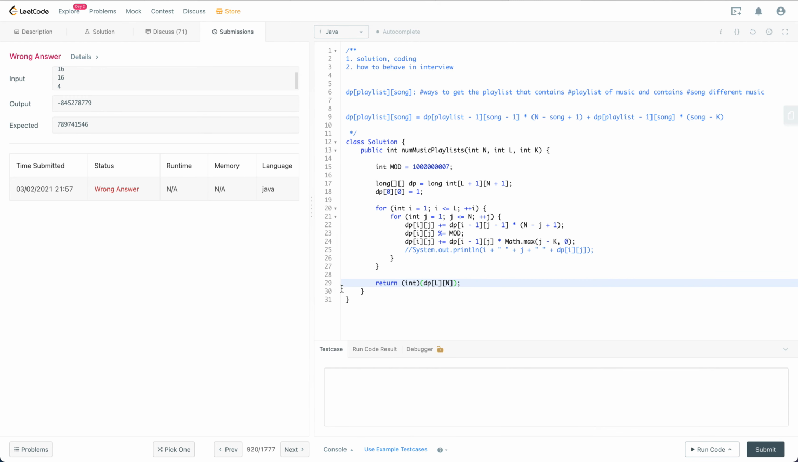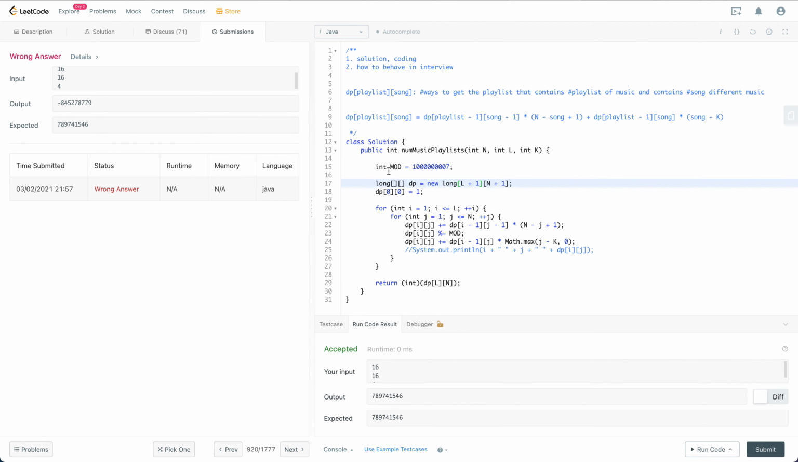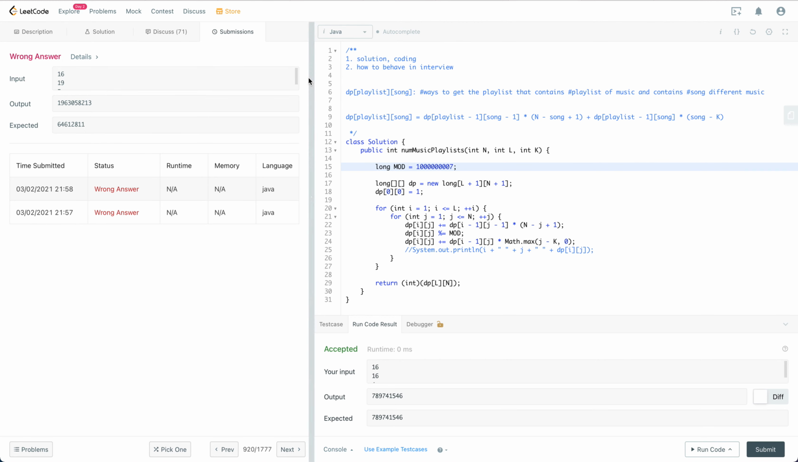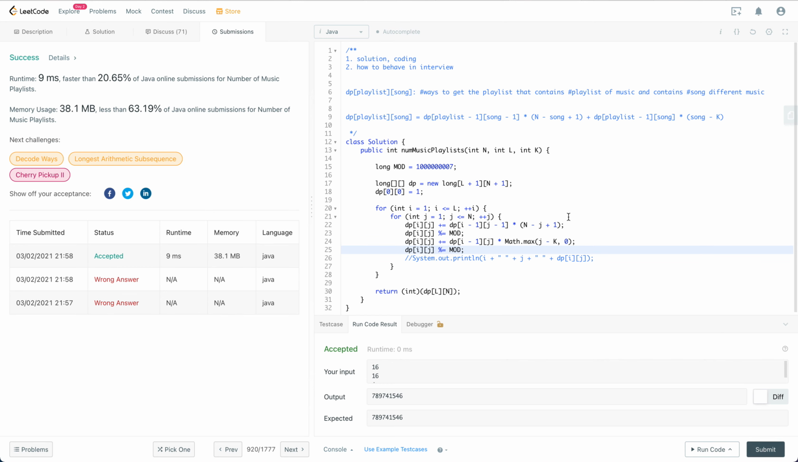Let's say this is a console. Okay, so let's run this one. Okay, sorry, this is a typo here. And you potentially also need to change this to long. Okay, then let's do another submission. Okay, so I forgot to do the modular here as well. So every time we need to do the modular here. So let's do another submission. Alright, so now it seems to be correct.